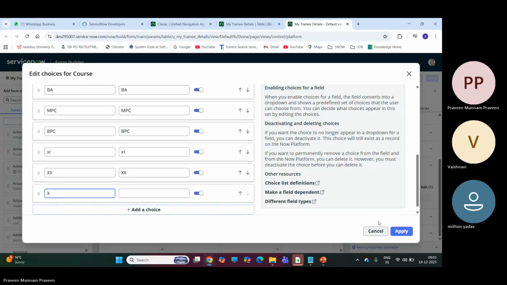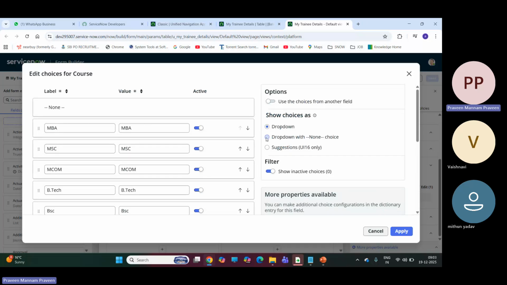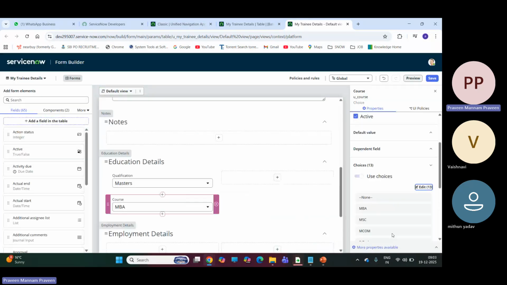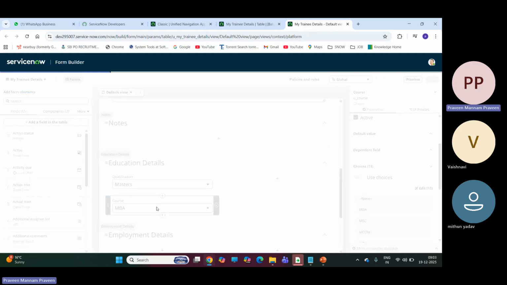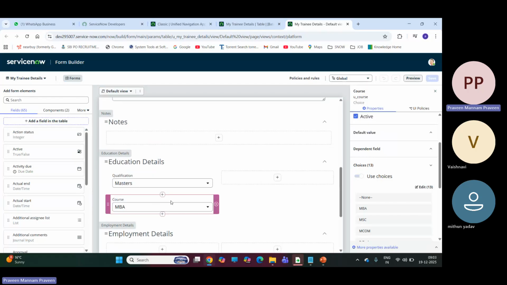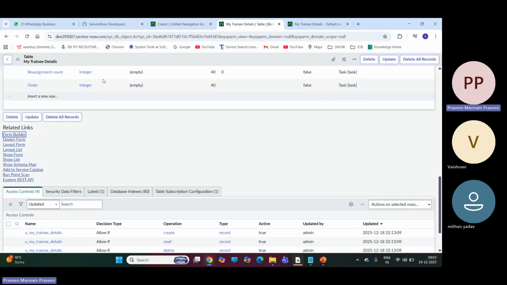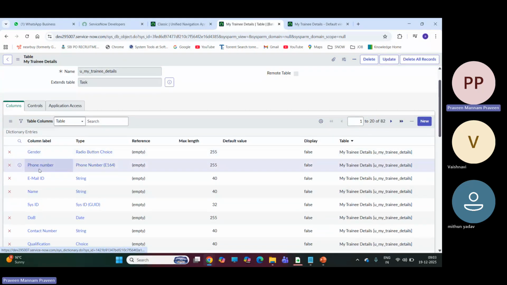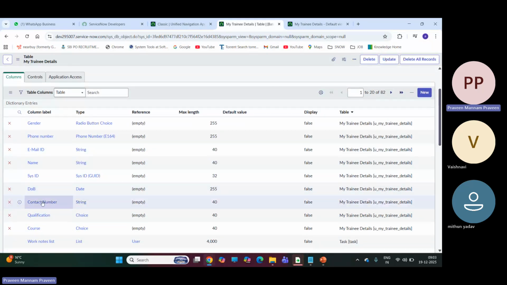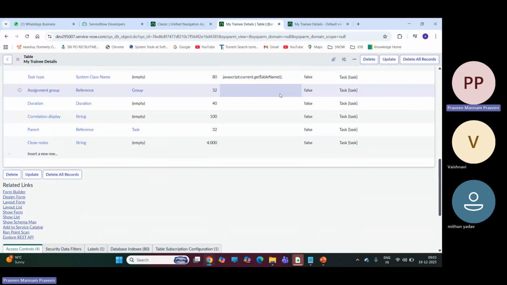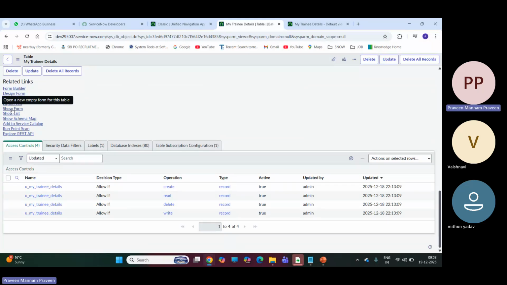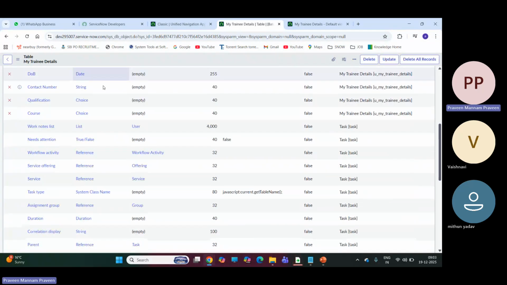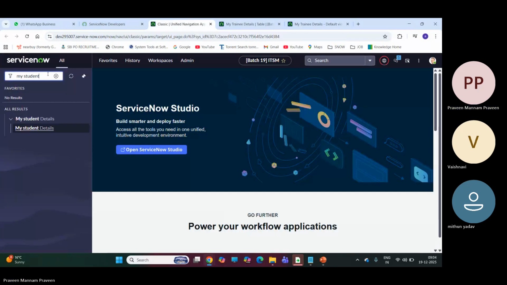Okay. So these are the choices. I'm going to add drop down with none. I can apply. Okay. See, the rest you need to add. Okay. So I'm going to show you how my form is structured or designed. Now I added these fields. See gender, phone number, email ID, name, DOB, contact number, qualification, course. Okay. I will go and click the show form. See, if you want to open the form from here also you can open, or click here.